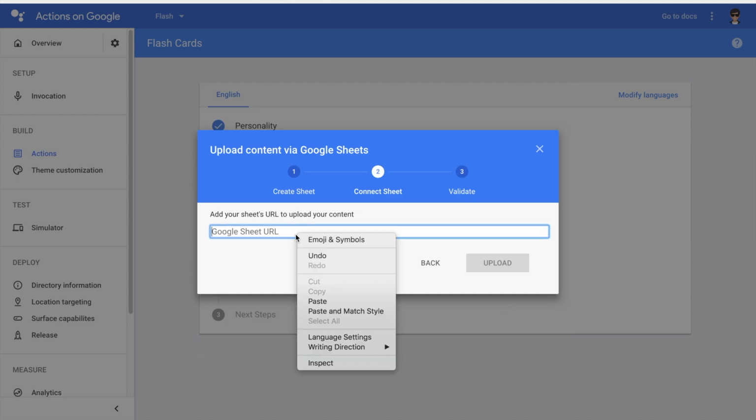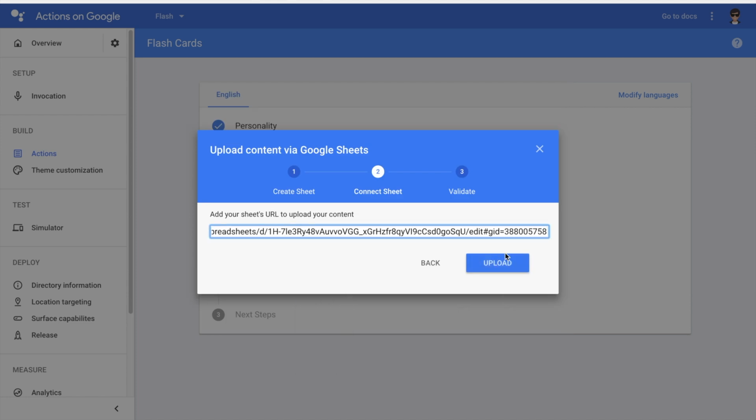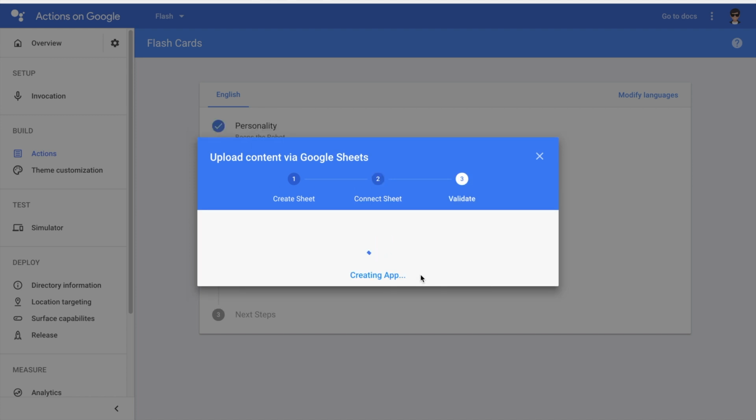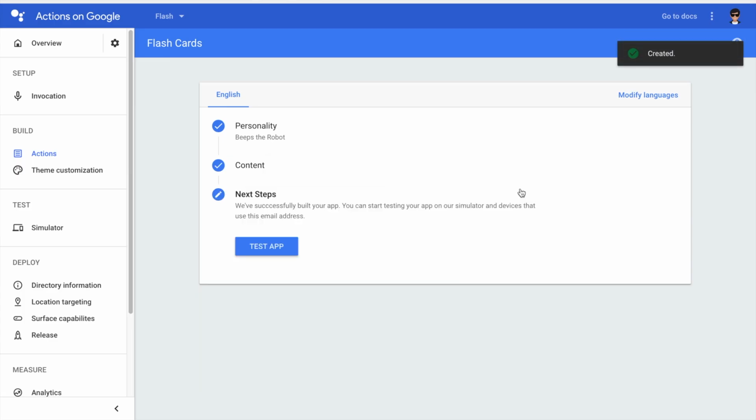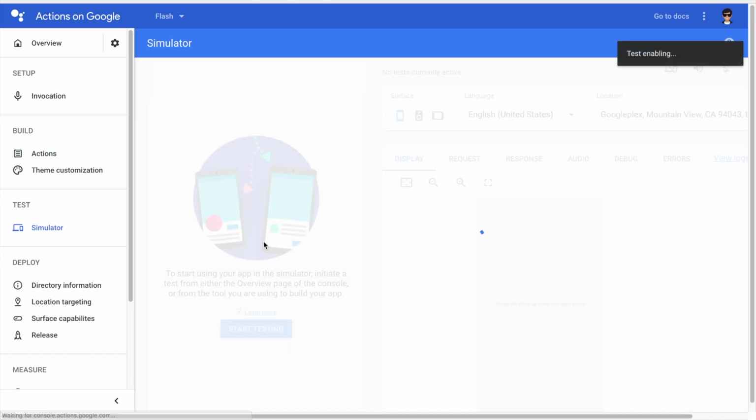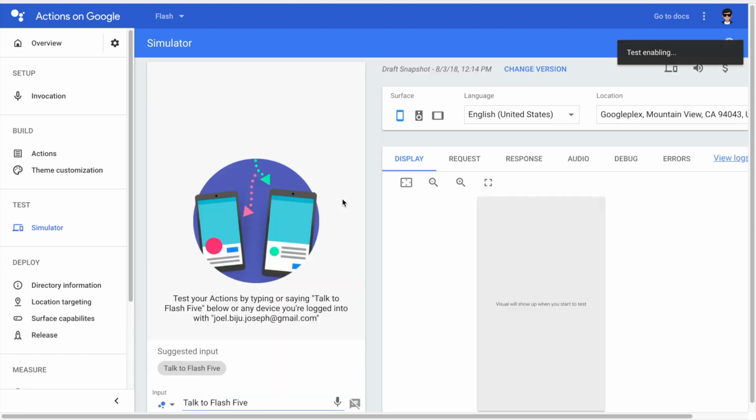So we're gonna upload the content, so we're gonna paste the URL. We're gonna create the app once we have pasted the Google Sheets URL, and it's validating, creating the app. Okay, the app has been created, so we're gonna go test the app, test enabling, and then it's just gonna say talk to Flash 5, so we're gonna hit enter.